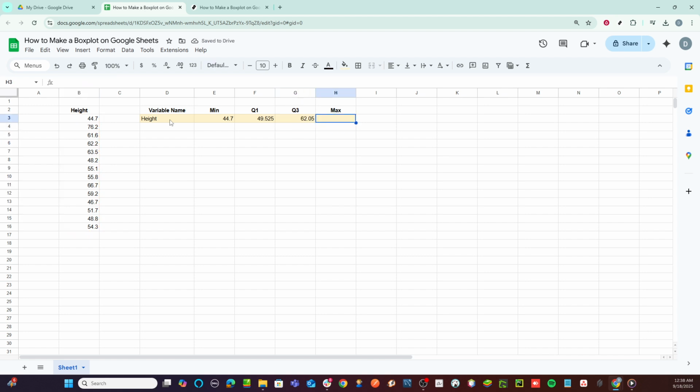Now, let's identify the maximum value in your dataset. Click on cell H3 and type =MAX(B3:B16). This formula captures the largest value in your subset of data, a crucial component for completing your box plot. Hit Enter to finalize this entry.